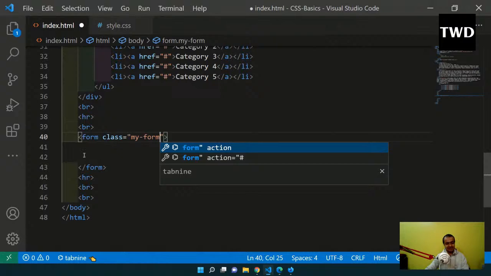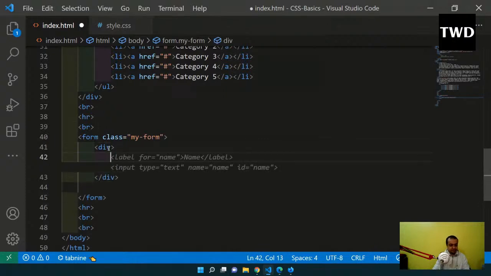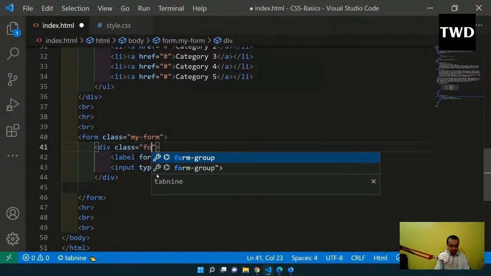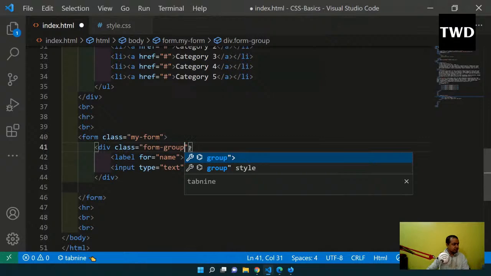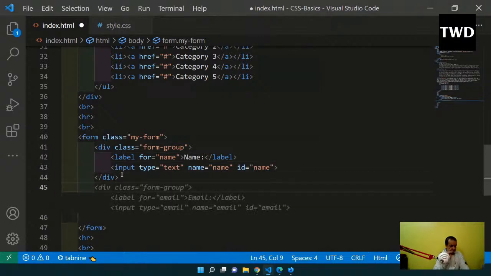By default, label and input are inline elements, so we will wrap them with a div. I will take a div with class equal to form group, and a label. For an id, it is okay. For an id should be generally taken. So type text, name is name, okay. And like this I will have an email also.